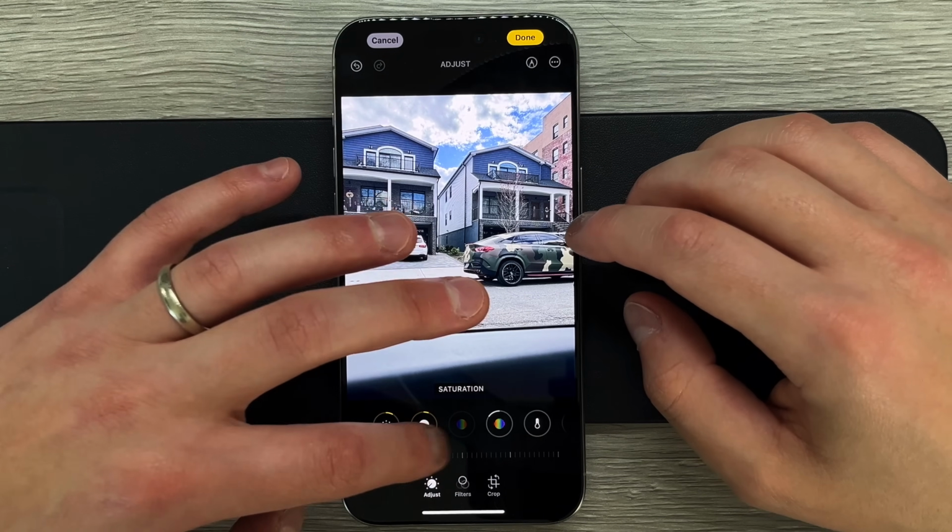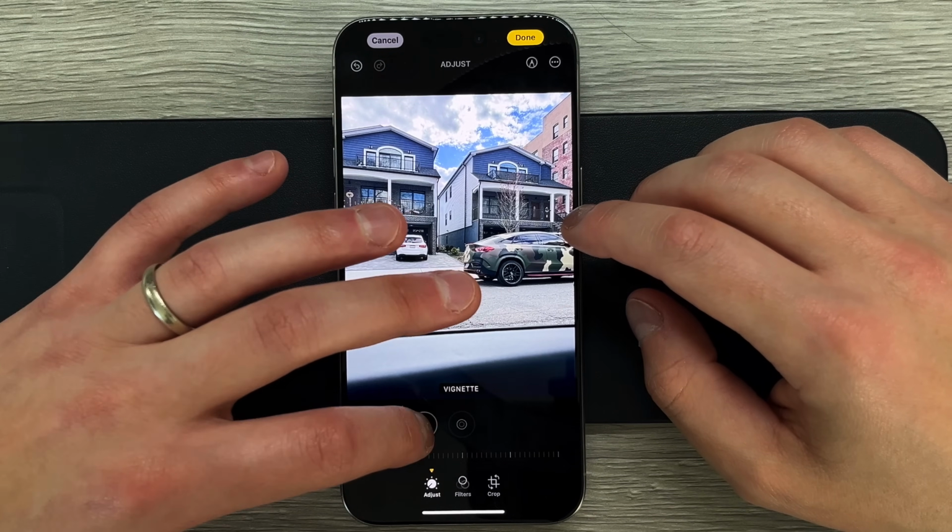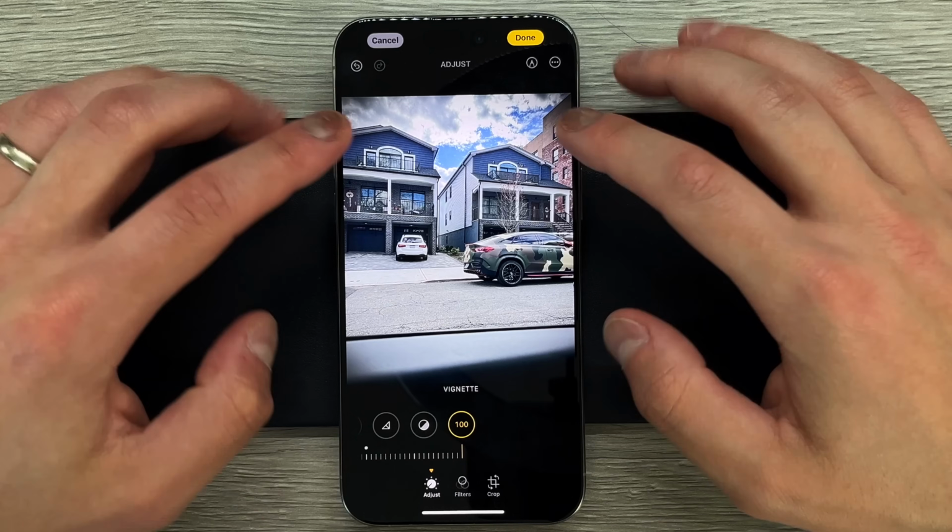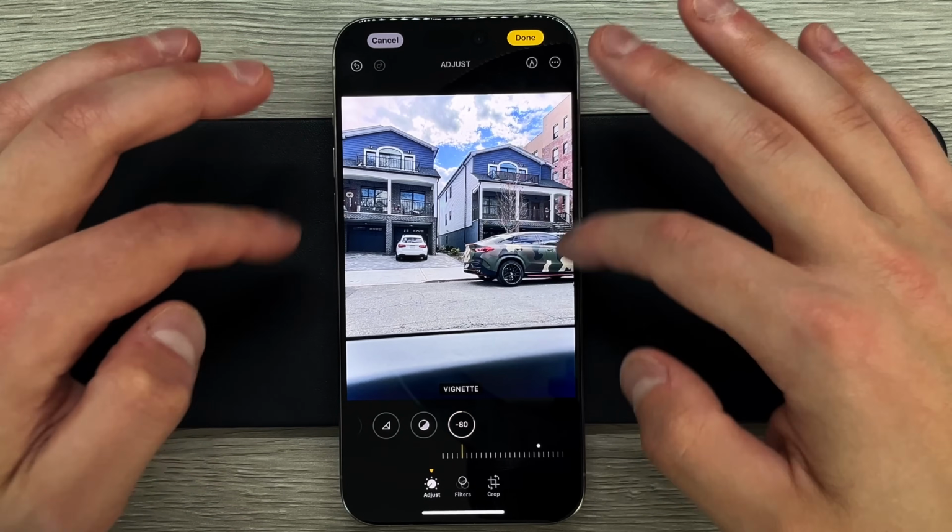And that is just when it comes to the different variables that you have right here, and you can go all the way to a vignette as well. So you can make it dark on the outside, or you can make it light on the outside.